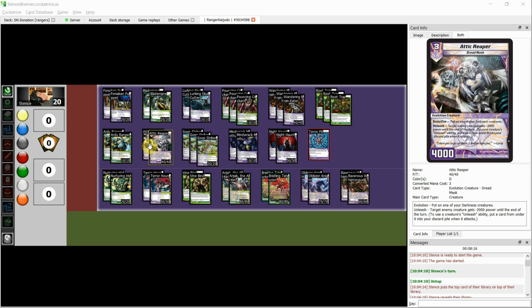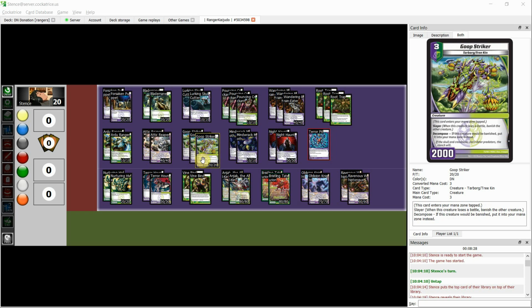So there's a lot of versatility here, and again, it just keeps the pressure on, right? Like, this isn't a big finisher. This is just something to scare your opponent out, keep them on their back foot, kind of make their decisions uncomfortable, difficult. Next, we got 3 Goop Striker.